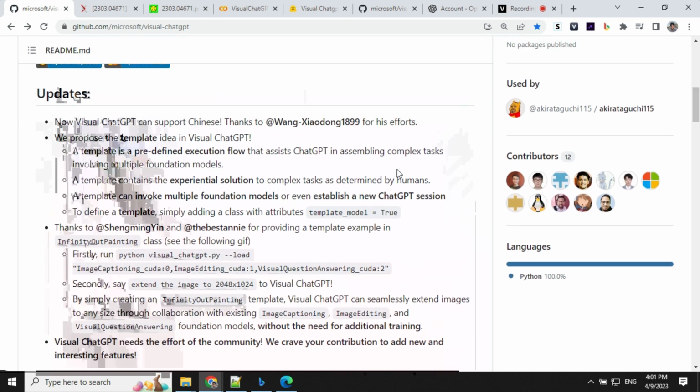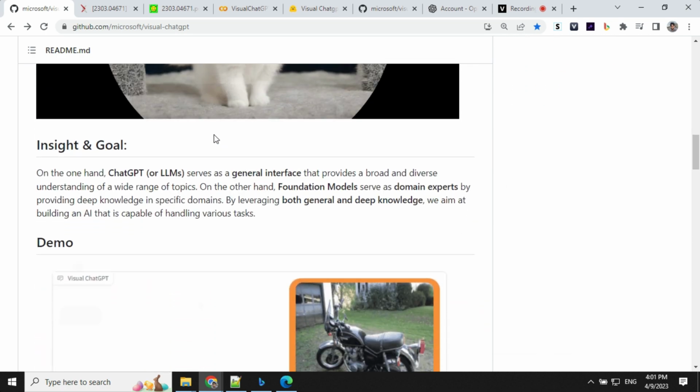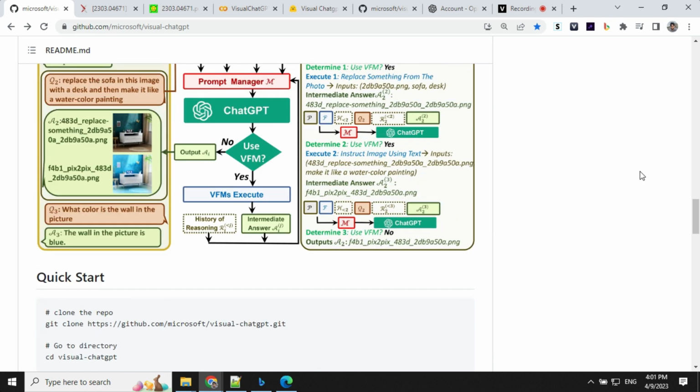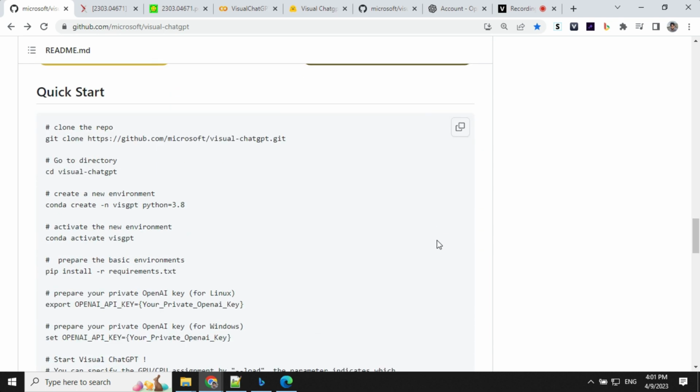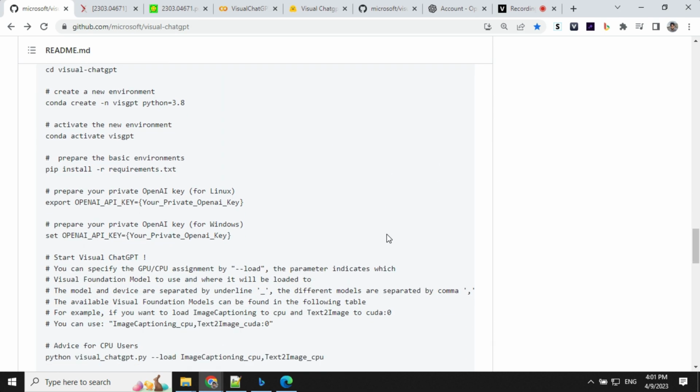If you come a little down, you will find the latest updates. Recently, they have given support for the Chinese language as well. Apart from that, you have some demo videos here and then the system architecture. Then we have a quick start section where it talks about how you can set this up on your local system. But I believe that on a local system, you need a lot of GPU and CPU to run this. So that's why we will use Colab and the Hugging Face interface, so that we don't need a very high-end laptop.